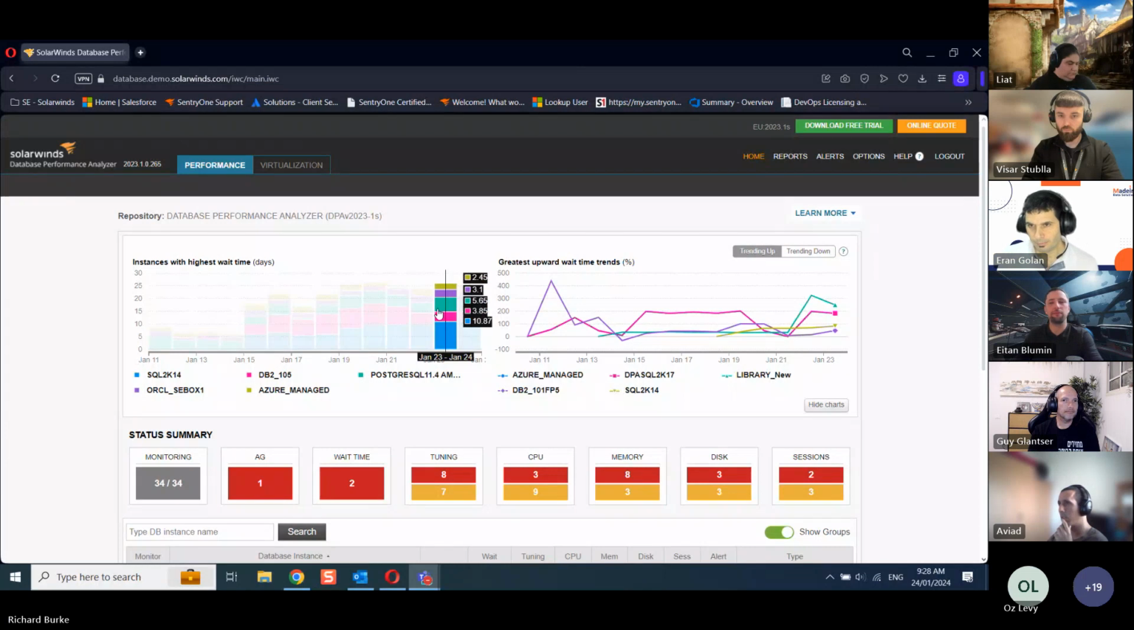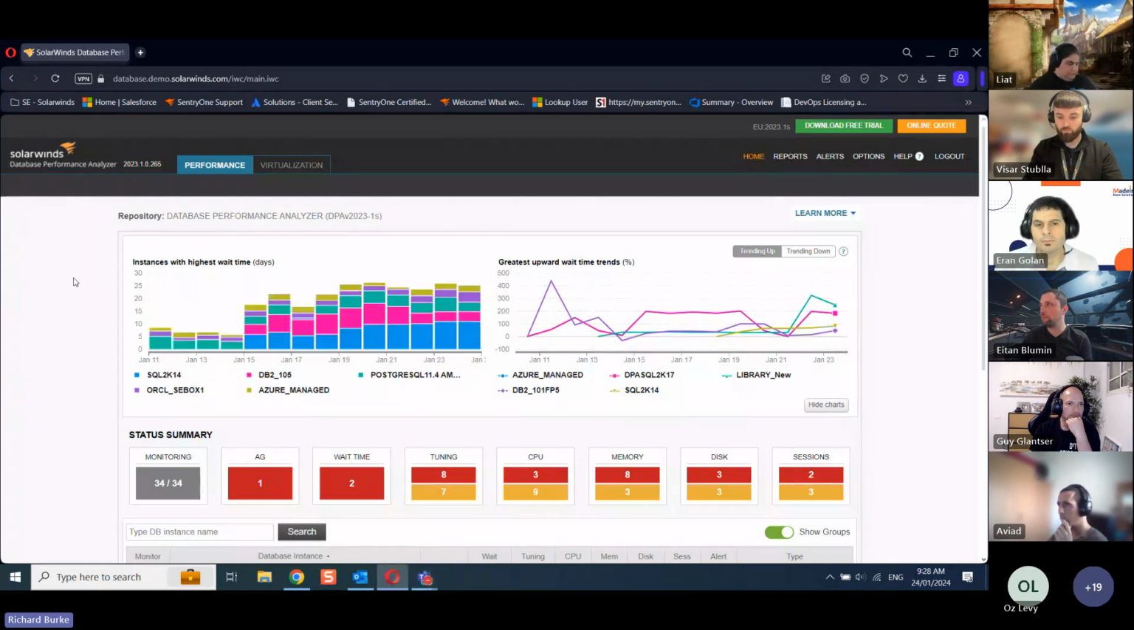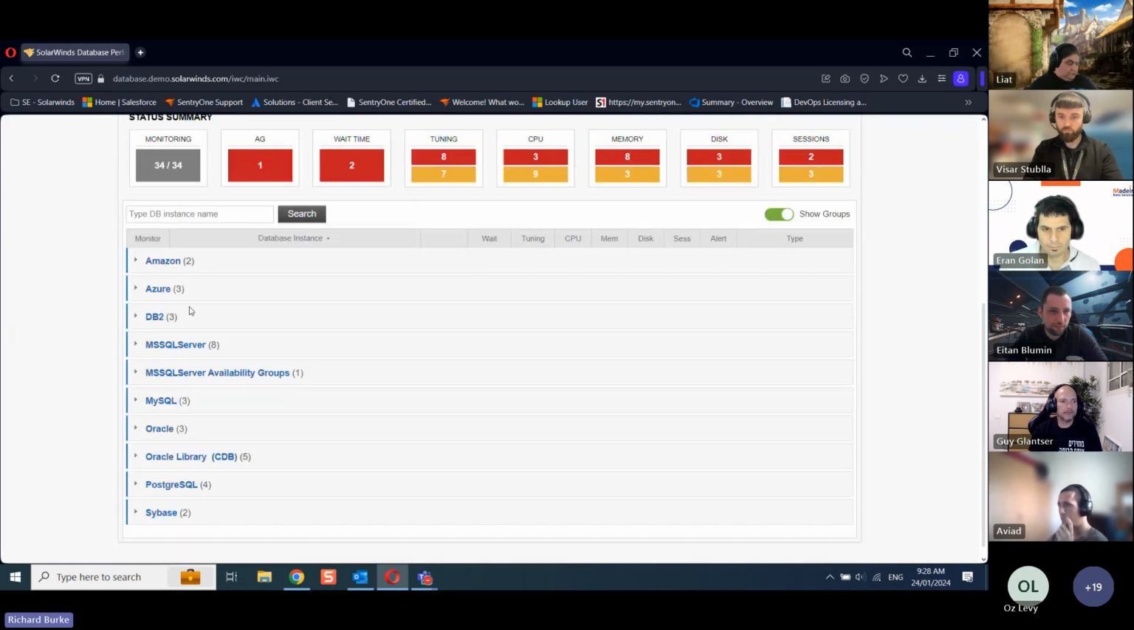Okay, so DPA is the more accidental DBA or sysadmin tool. It's multi-vendor, so it really does target those database environments that have more than just Microsoft SQL Server. I'll also send the full list of supported databases in the chat. As you can see at a glance, I have these groups broken out.